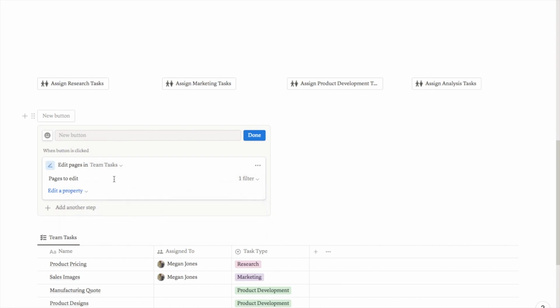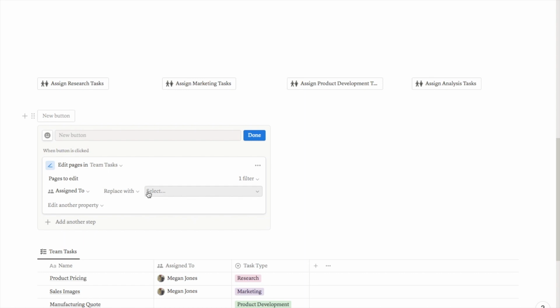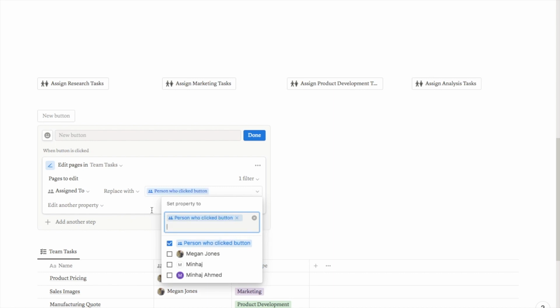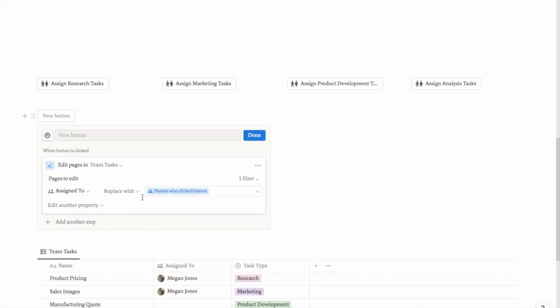So you need to be careful to make sure you actually select the correct filter. So now that we've added that filter, I can now edit a property. So the property that I want to edit is this assigned to. So I want to assign it to myself. So we're going to select replace with, and you can click on person who clicked the button, which is really handy. So whoever clicks that button, their name will be put into the assigned to category.